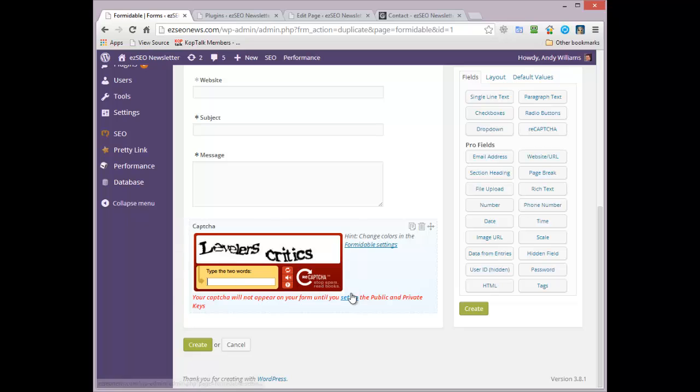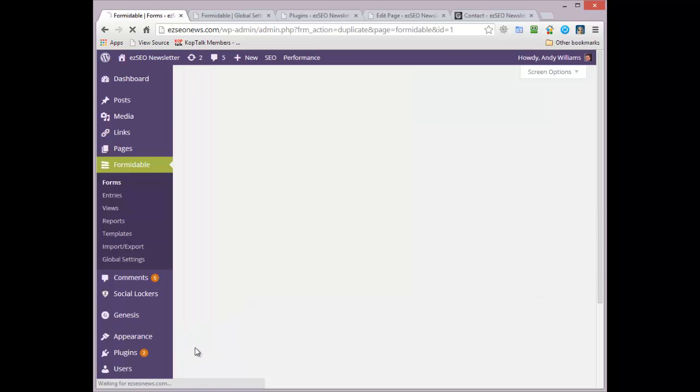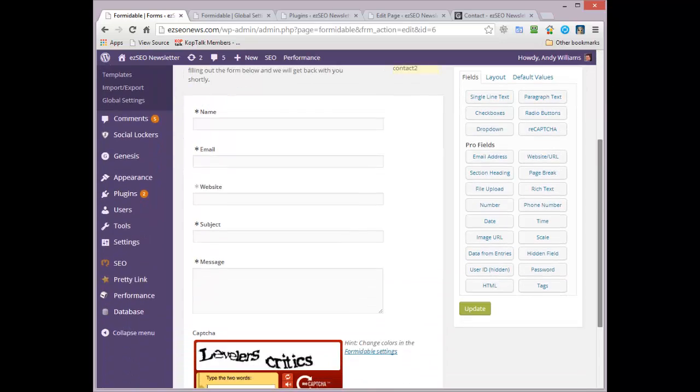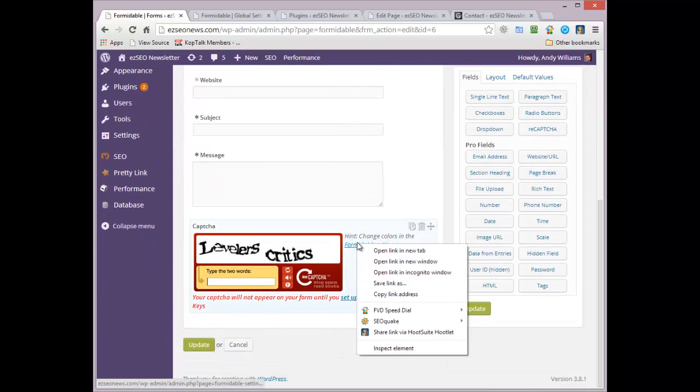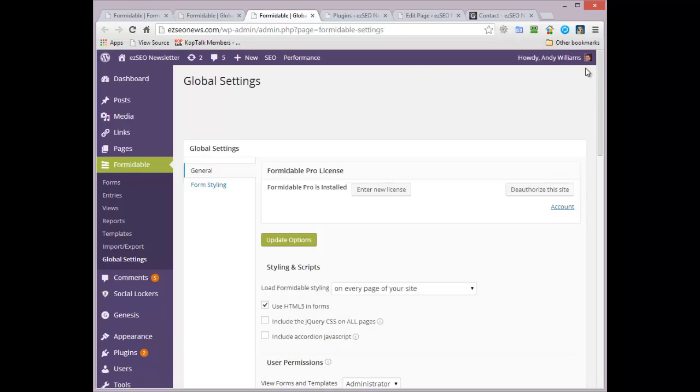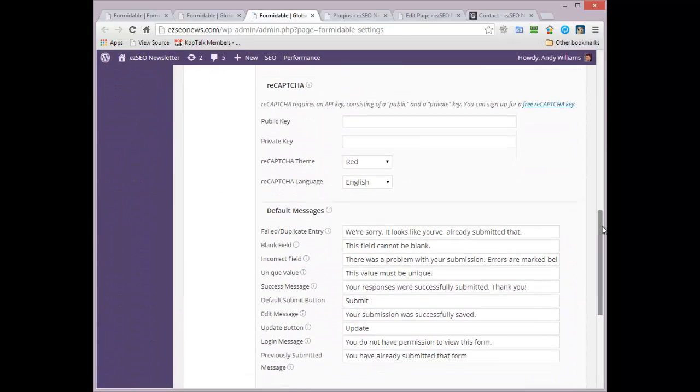For the captchas to work, we have to set up a public and private key. I'm going to click the create button here. Okay, and that's automatically put me on the settings tab. I'm going to go back to the build tab again, just so I can go to this Formidable settings that they're talking about there. Okay, and if you scroll down to the reCAPTCHA, you see there's a public key and a private key that you need.